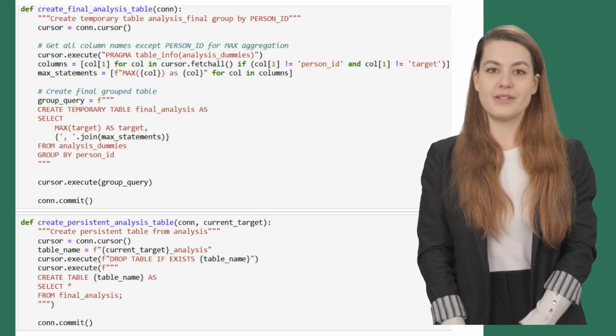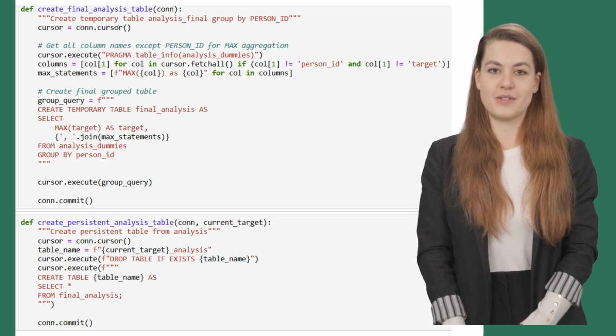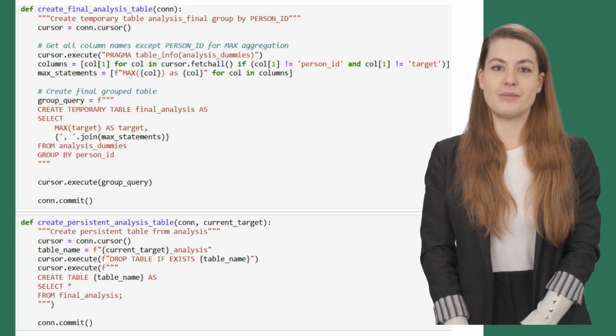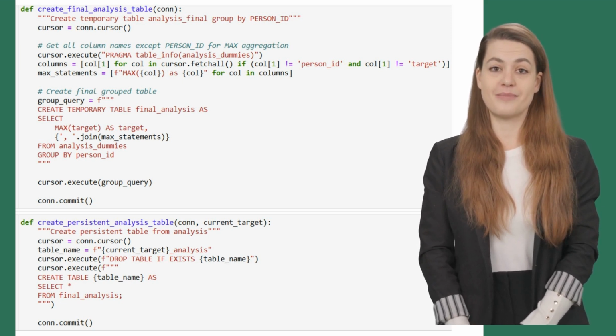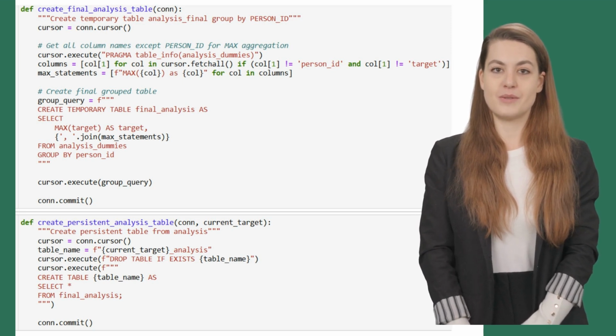This slide outlines two steps for finalizing the analysis data. The analysis_dummies table is grouped by person_id, selecting the maximum value for each concept. A permanent table is created from the temporary table, storing the results based on a current target.